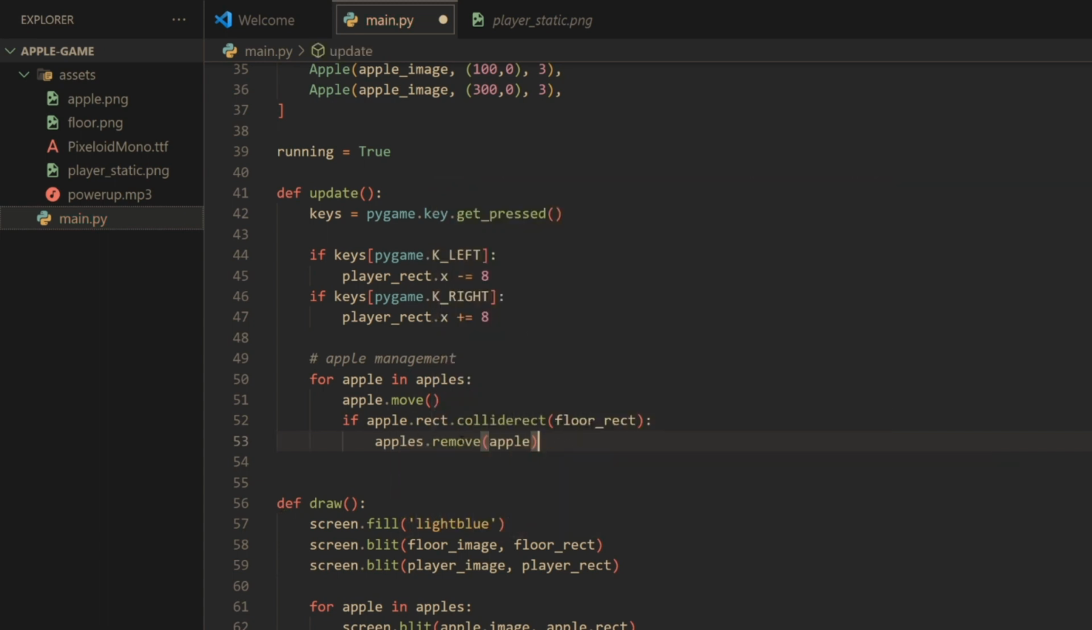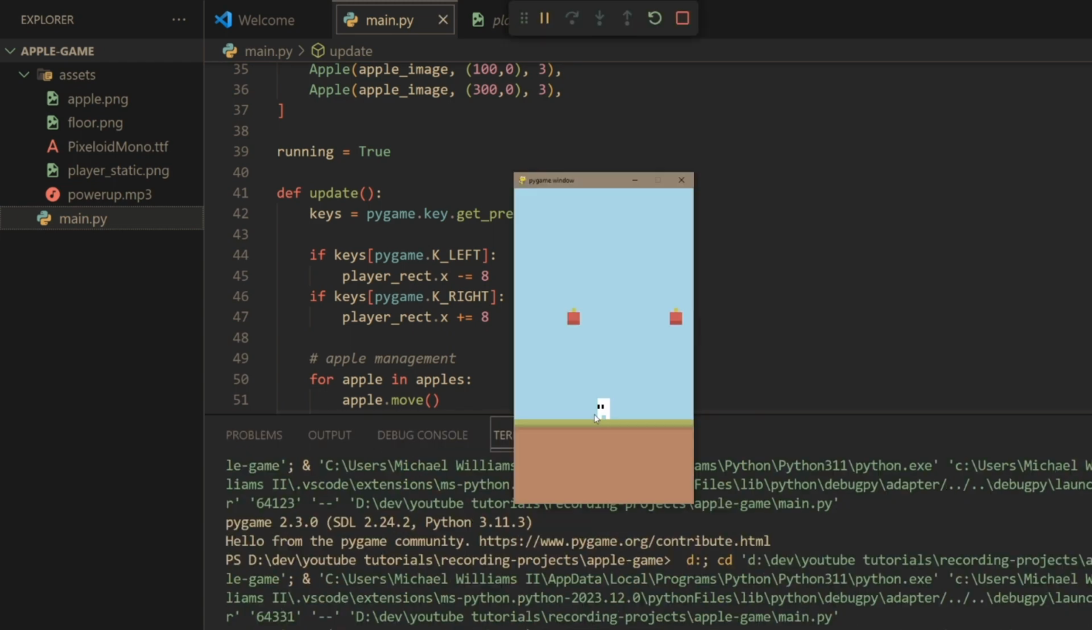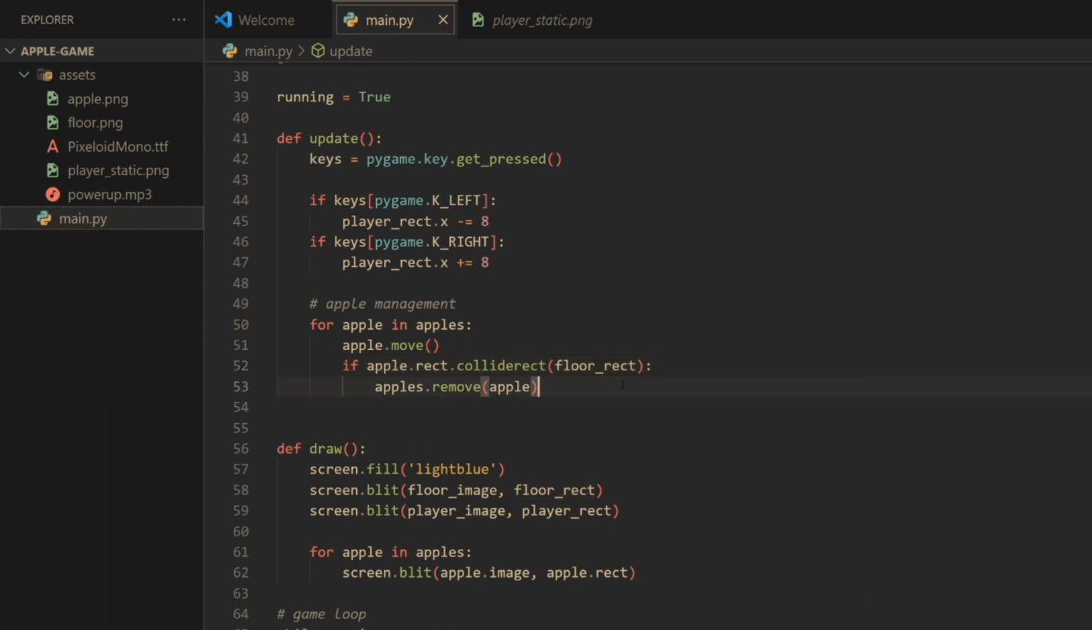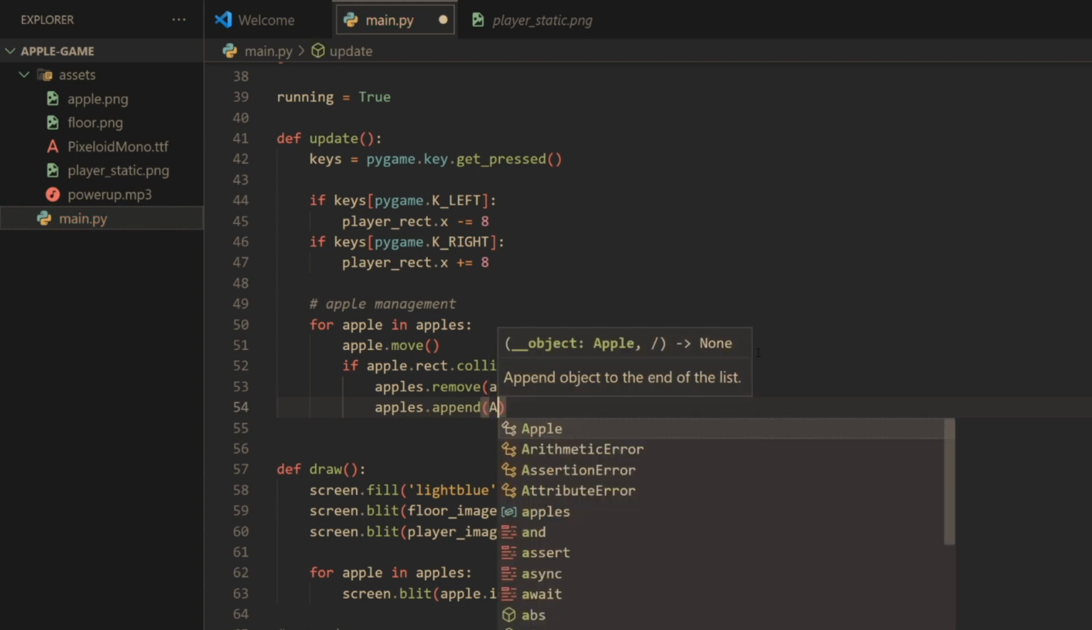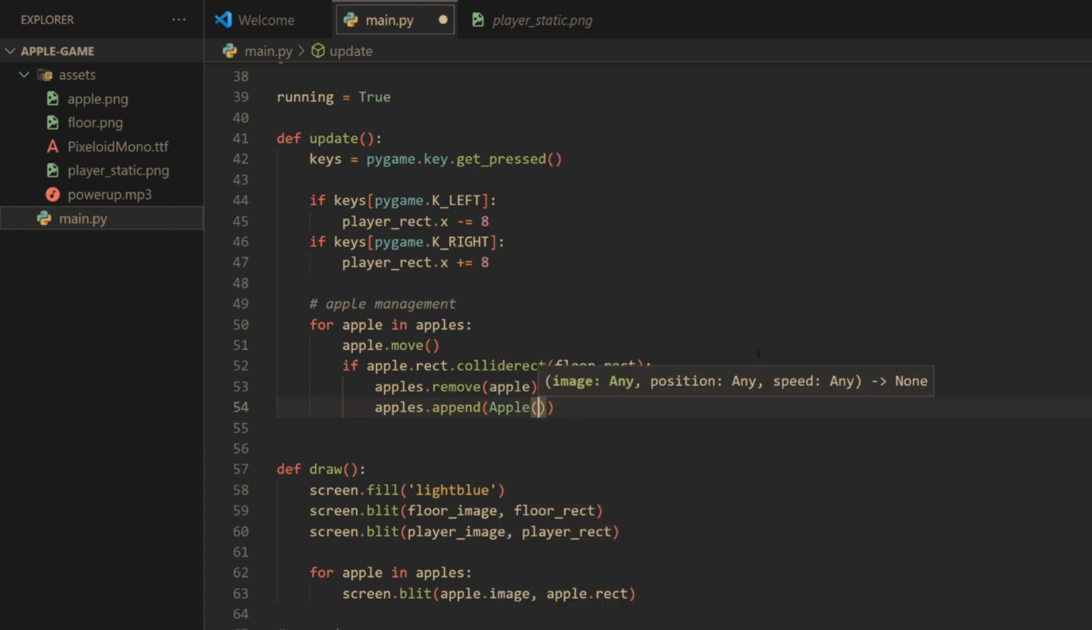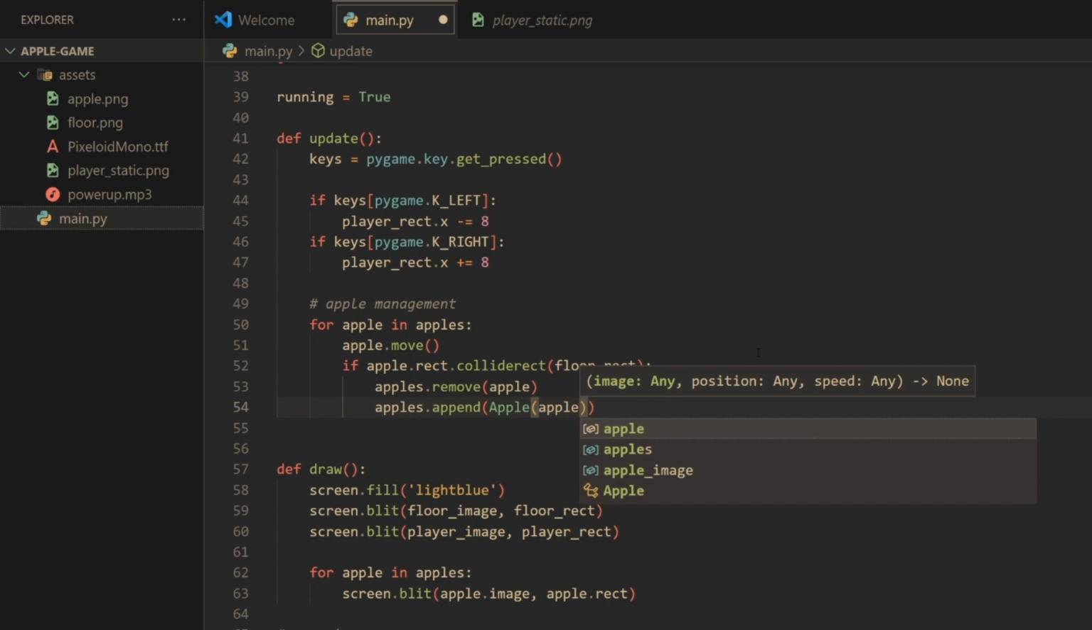What this is doing is saying if the apple collides with the floor, if the apple hits the floor, then remove the apple. Cool stuff. Now we can run it, go in here, it hits the floor, and it goes away. Pretty nice stuff there. But now we want them to respawn. So what we can do is apples.append, and we want to append a new apple object. So we'll do Apple, and in parentheses here, we want the apple image for the image.